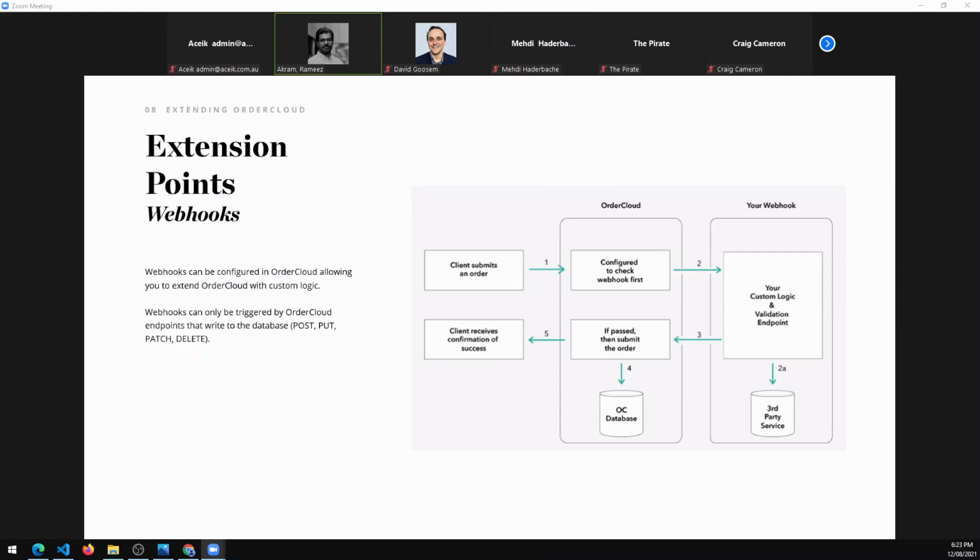In this example, you can see a webhook that is injecting custom logic and validation when a client submits an order. As you can see, the client submits an order within OrderCloud. There's a configured webhook which posts to this endpoint that you have on your side and does some validation. It could be doing some additional work as well, such as going to a third-party service, saving that data, etc. All customized, obviously, because it's in your domain, and then it's passed back to proceed with the rest of the order flow.